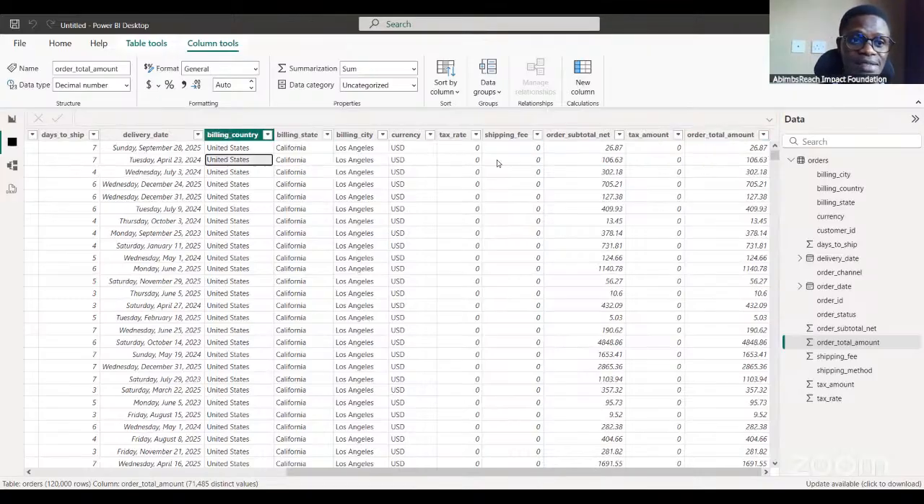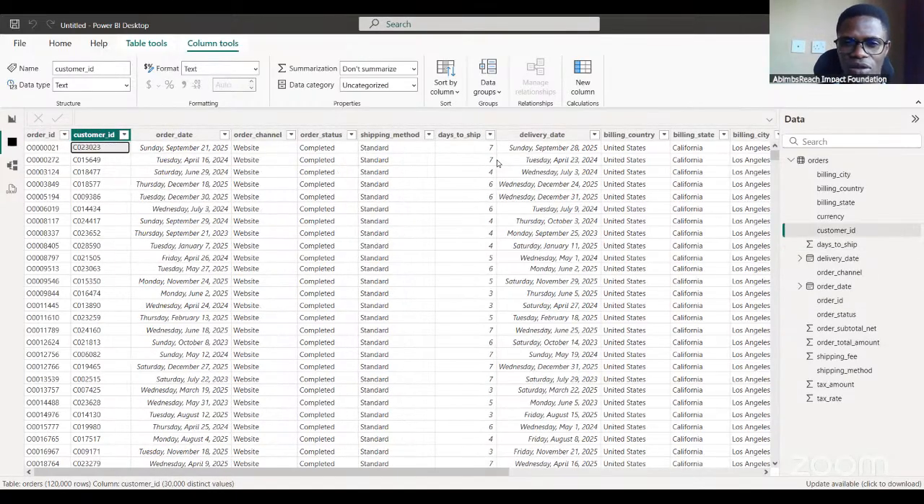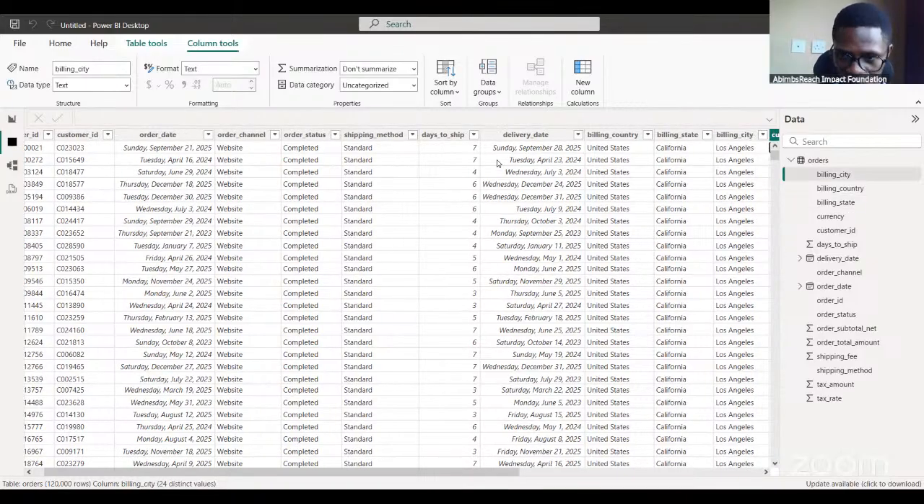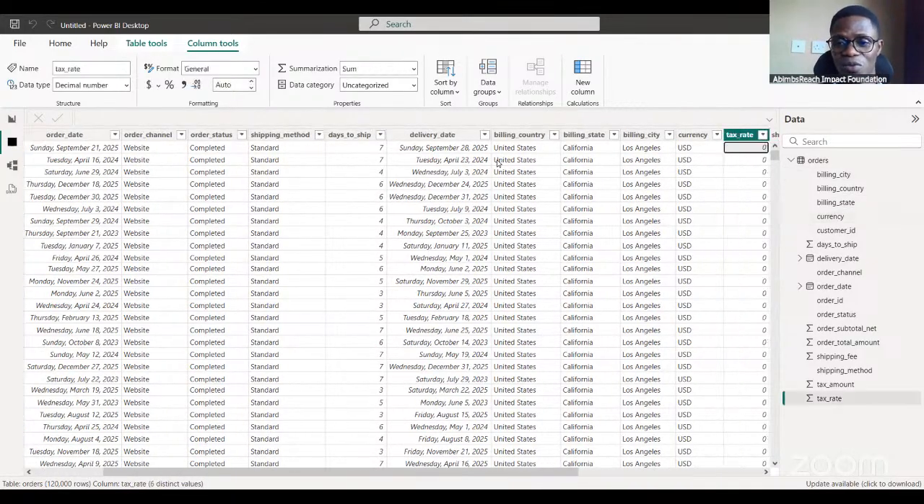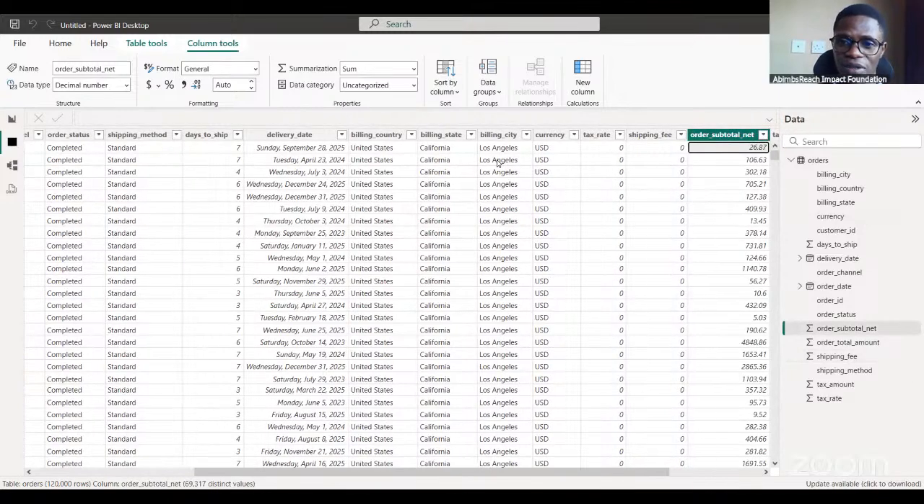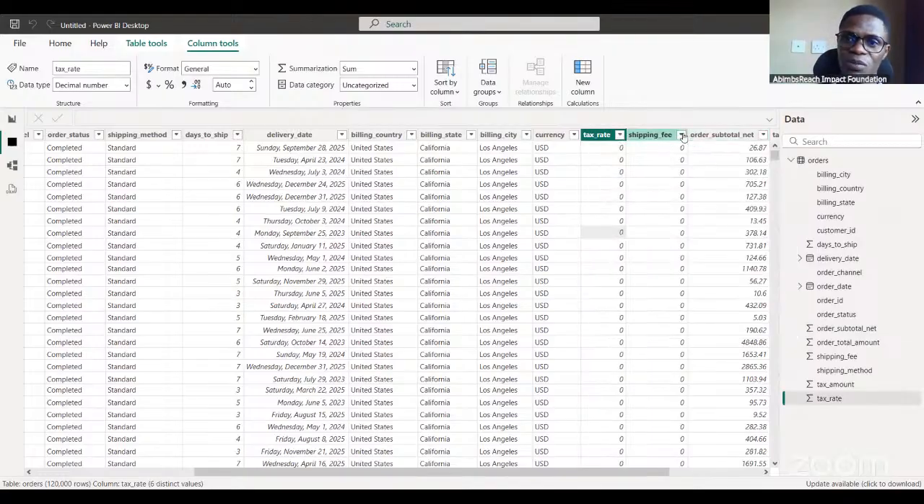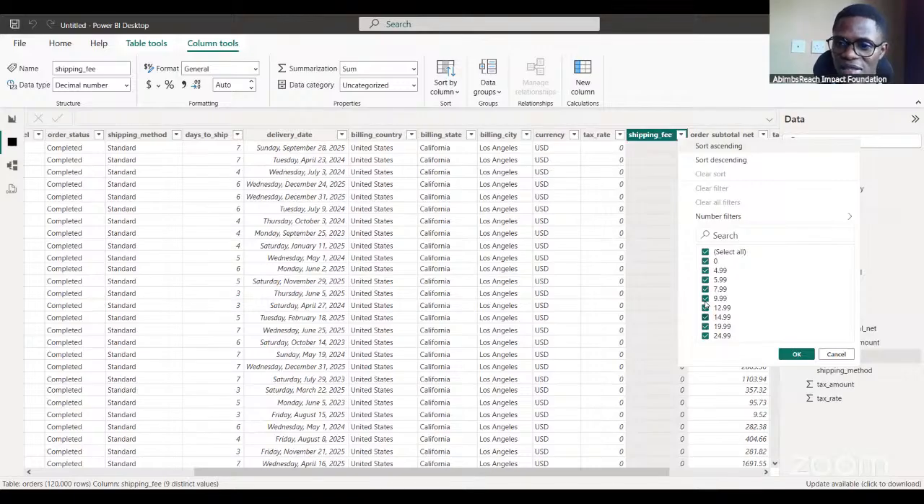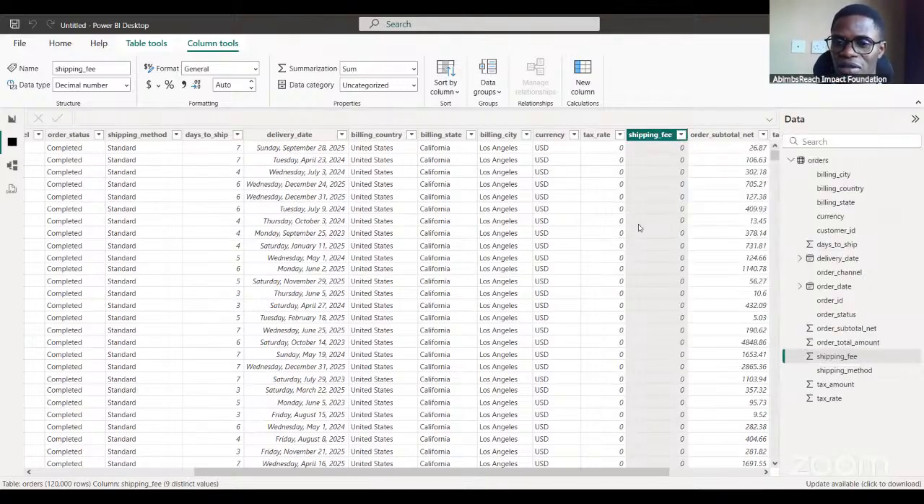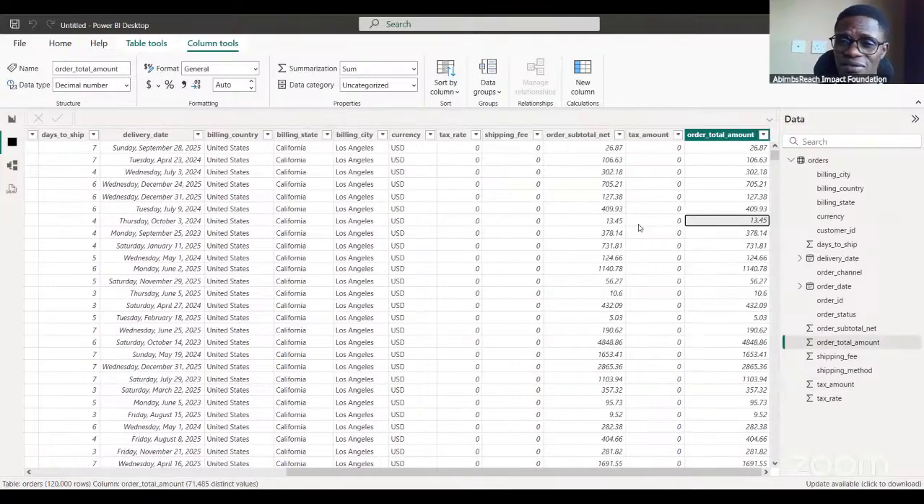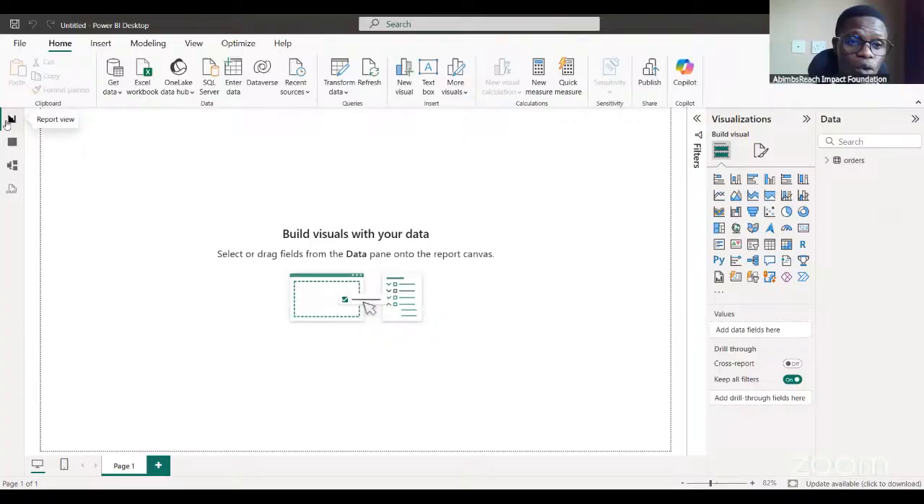And like I said, this is clean data, so we don't need to clean it. But in real life data, we definitely have some issues with the data. We need to clean and see what is happening. But just for us to know that the data is fine, we can click on this tax rate and say, okay, everything is fine. Click on shipping fee, everything is fine. There's nothing like alphabet in the numbers. Everything is fine actually. We can go back to our report view and start working.